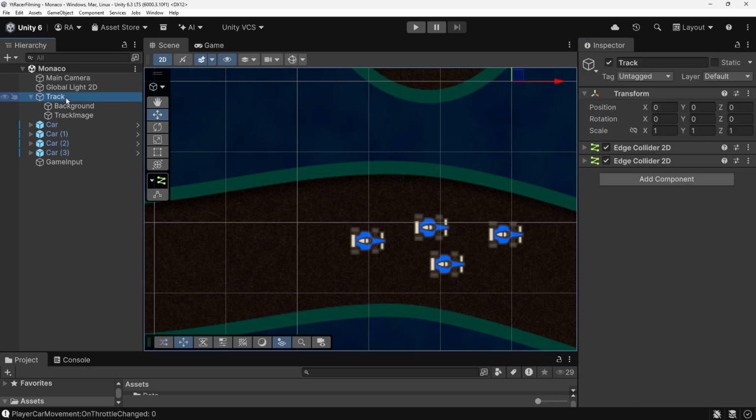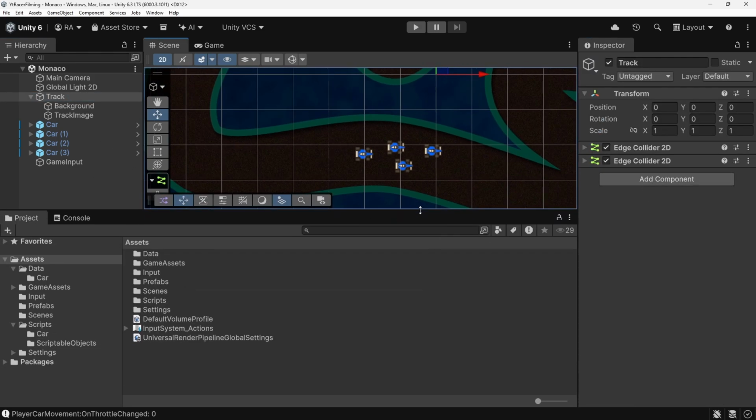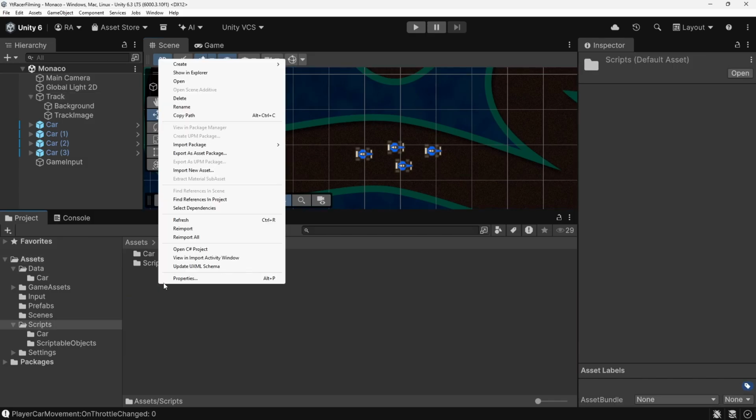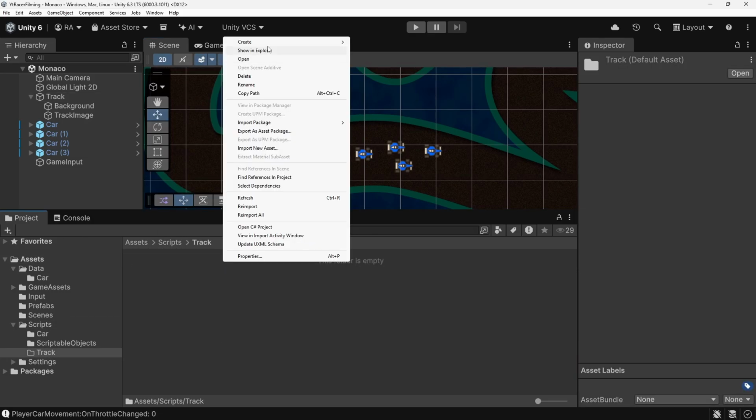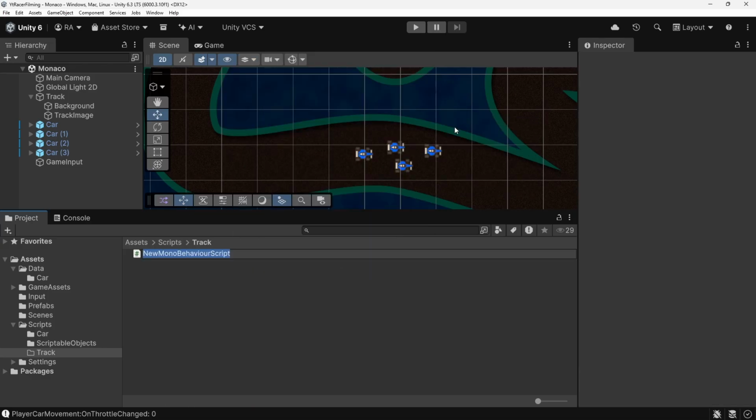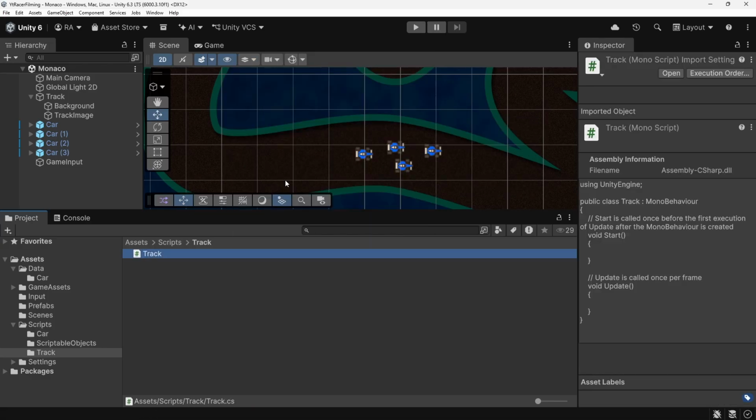So let's select our track on the left hand side, and I was going to add a script actually via here, but I'd like to make a folder for this as well actually. So let's go into scripts here. Let's right click, create and folder, and call this track. And then inside this folder, then we can right click, create and scripting and mono behavior script, and we'll call this track. Unity will whir away as it ever does.